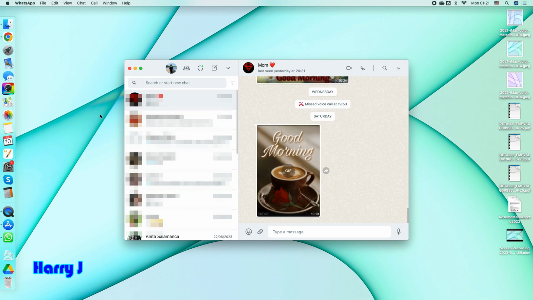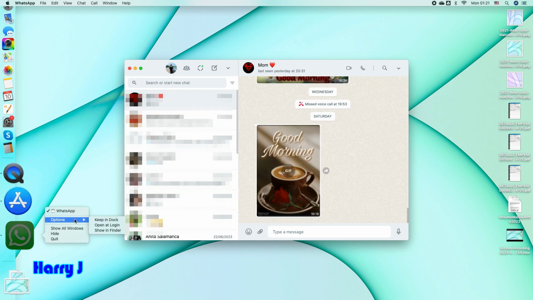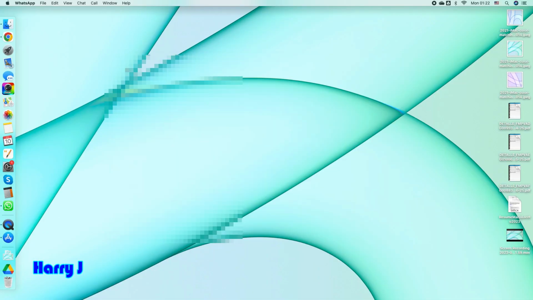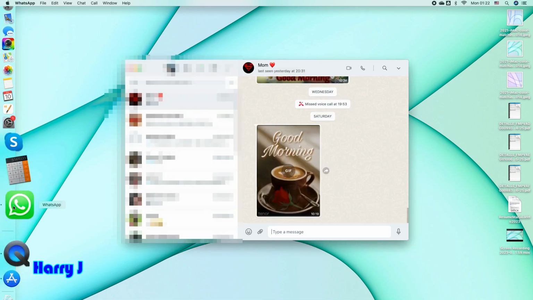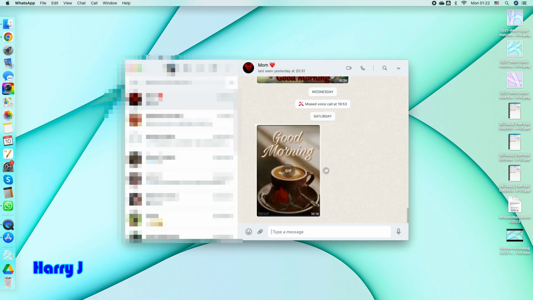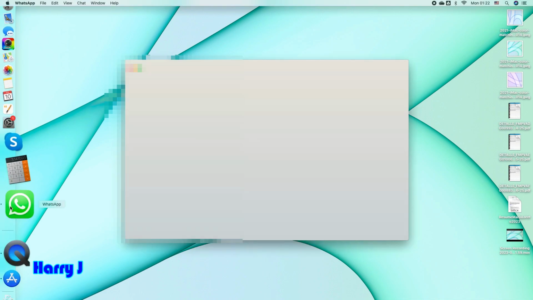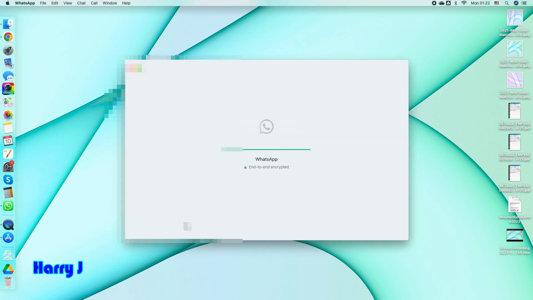So very easy. It's just a software. You see here you can put this one keep on dock, so every time it will be here. If I close this one, for example, I click this one, it's always there. Lovely. If for example I quit this one, it's fine, it's here the same. I click this one and it's connecting.